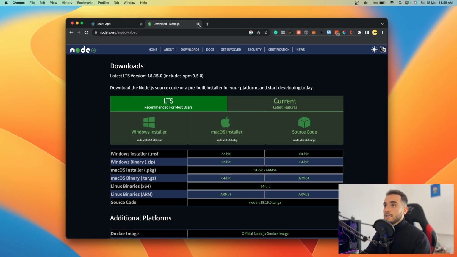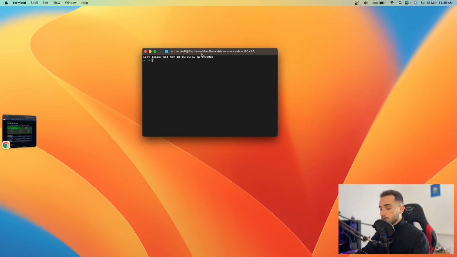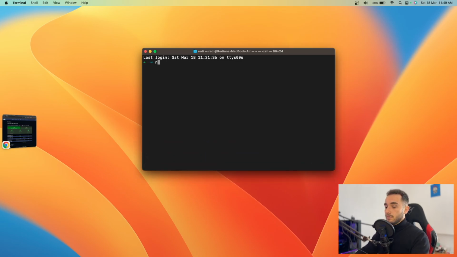Then the next thing is to check if you have successfully installed it. Just open the terminal or command line on your computer. Here is my terminal, and here just type node -v to check the version. If it shows you the version like this, you are okay and you can continue.